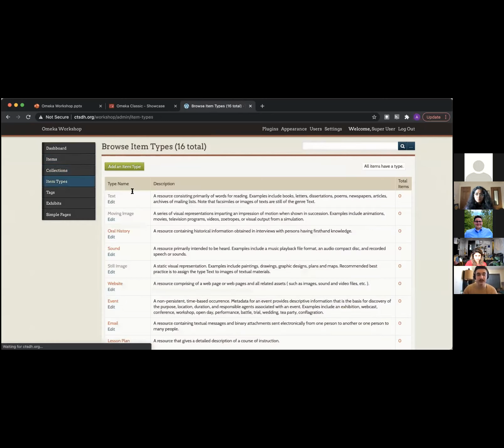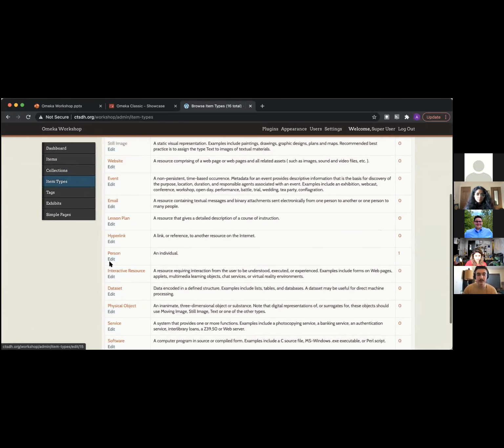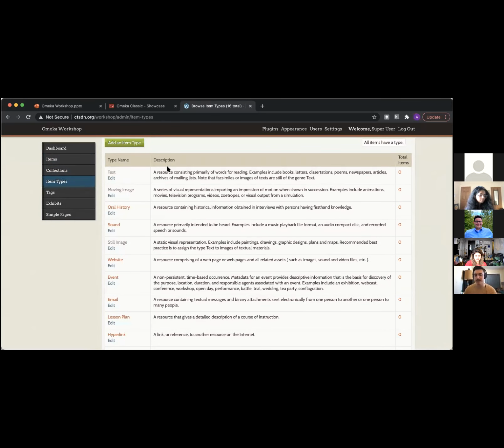Going to item types, you'll see these are all that I listed earlier, and each has a description about it that describes what type of item should be associated with this item type, and it also gives examples of the type of item that would be used.